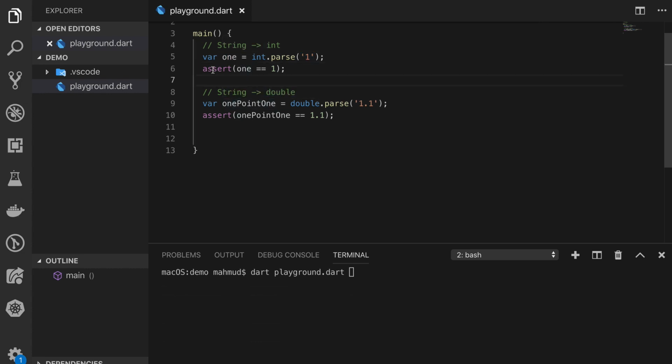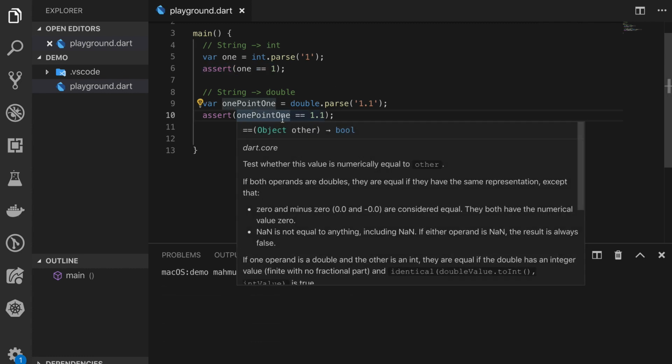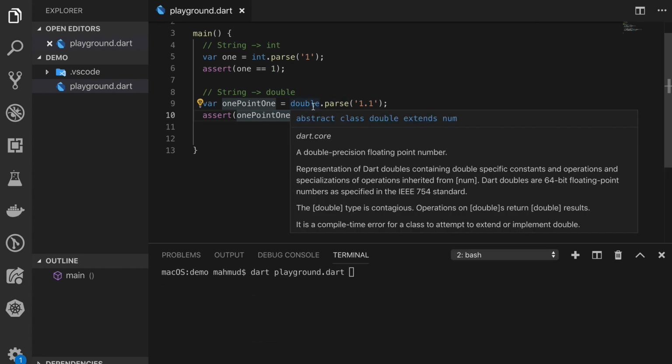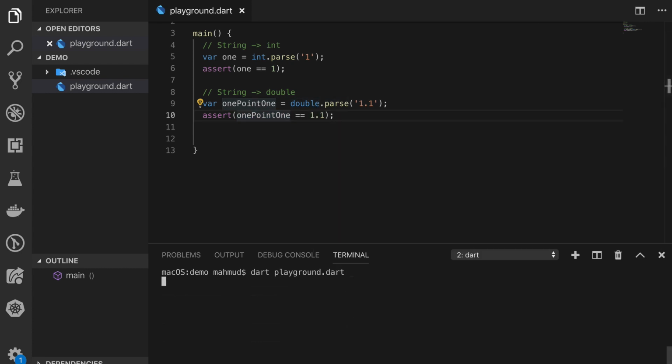In the next line, we are using the built-in assert function to verify that. Here we are verifying that 1 is equal to integer 1; if it is not true, then it will show an error in the terminal. Similarly, if we want to convert a string to double, we can use the parse method defined in the double object. So let's run this program. You will see there is no problem, no error is showing. That means this parsing occurred correctly.